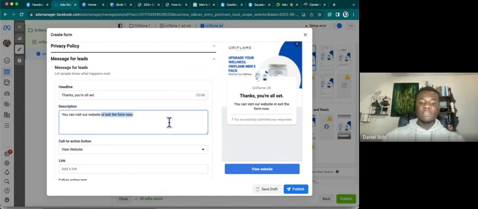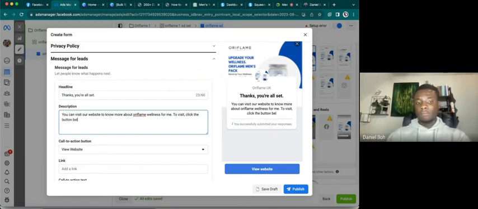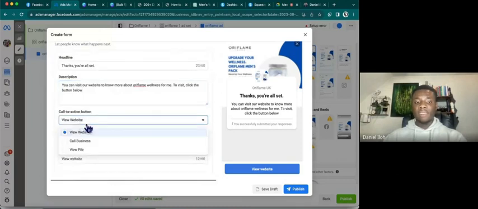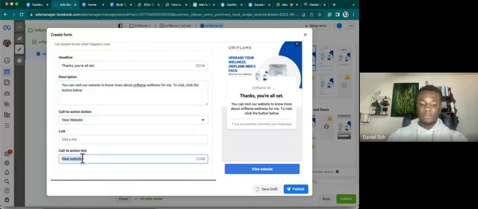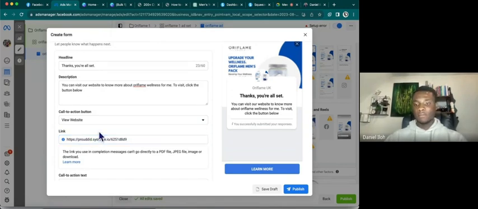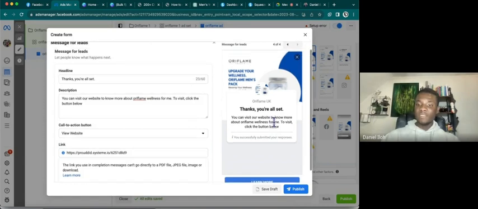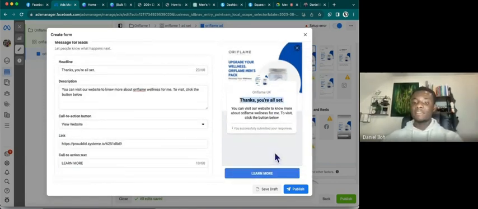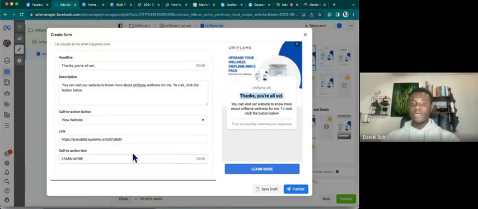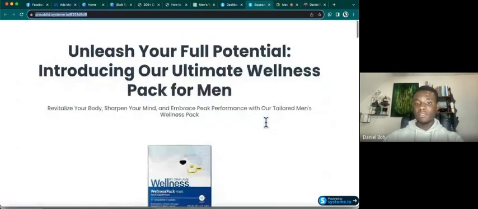You can visit our website to know more about Oriflame Wellness for Men. To visit, click the button below. So the call to action, you can leave it at visit website, or if you want to write something yourself, you can write learn more, and put your sales page link here. So what we just did is, once they fill in this form, they will come to this page, thanks, you're all set, and click on learn more. Once they click on learn more, then they will come to your sales page to learn more about the product that you advertised for them.